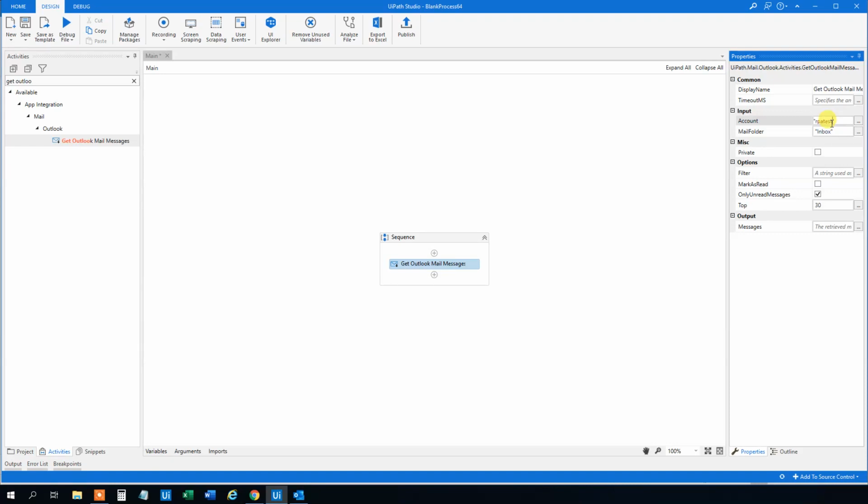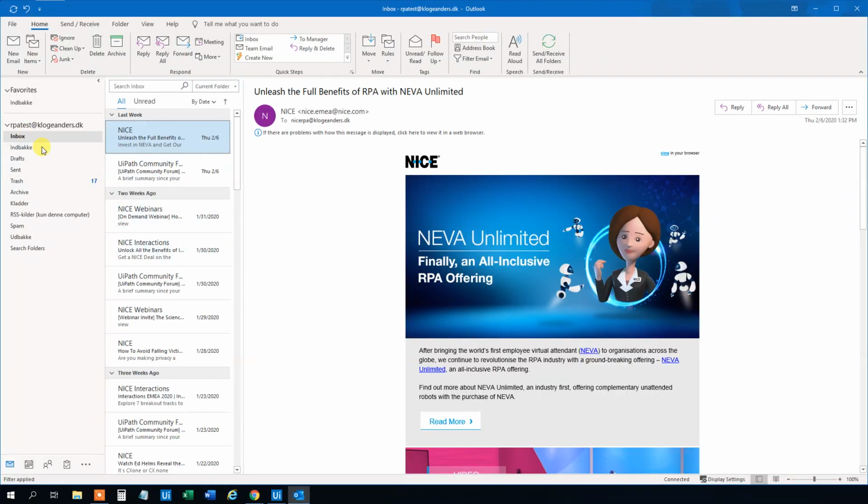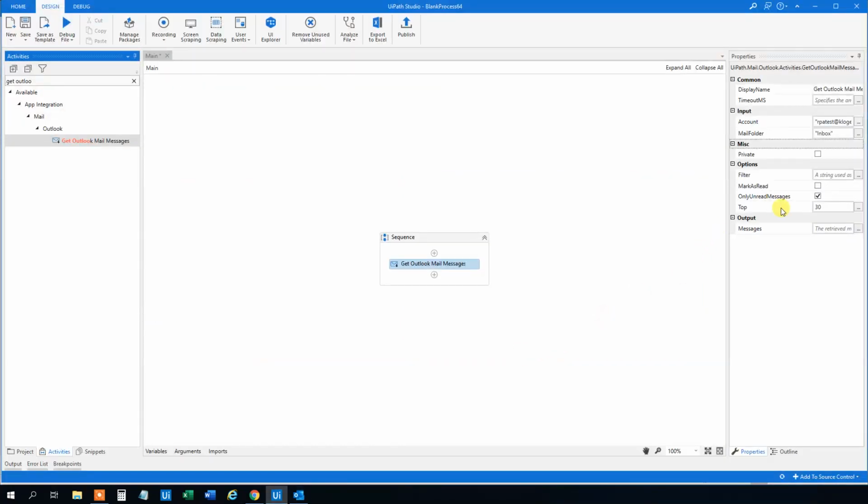So RPA test cloners.dk. Yours is whatever you want. Then we specify the folder. So right now it takes from inbox, but it could be whatever folder that we want to work in. Then we could choose to only have unread messages to work with. However, today we will just take everything.